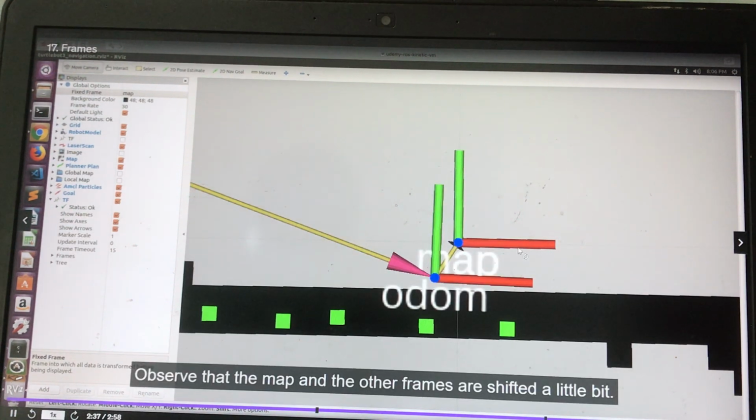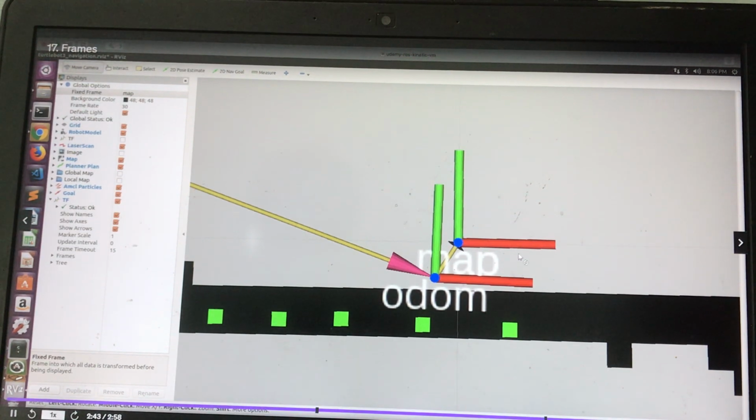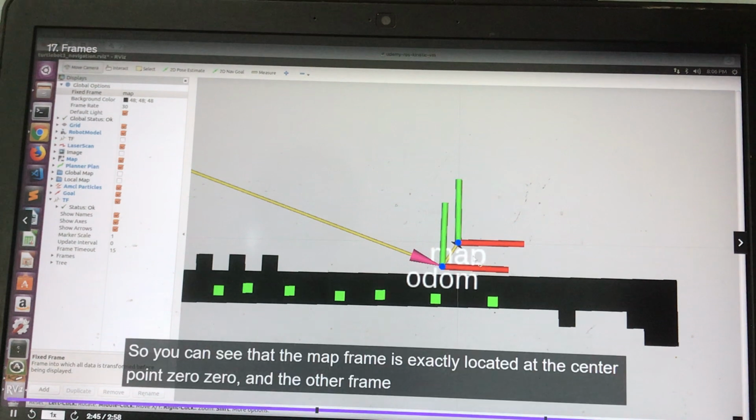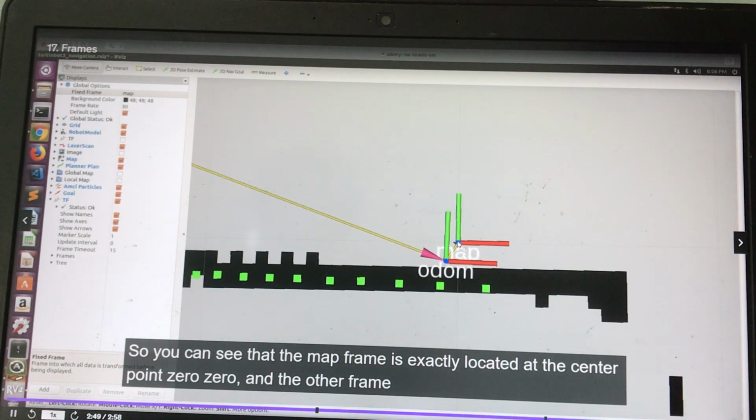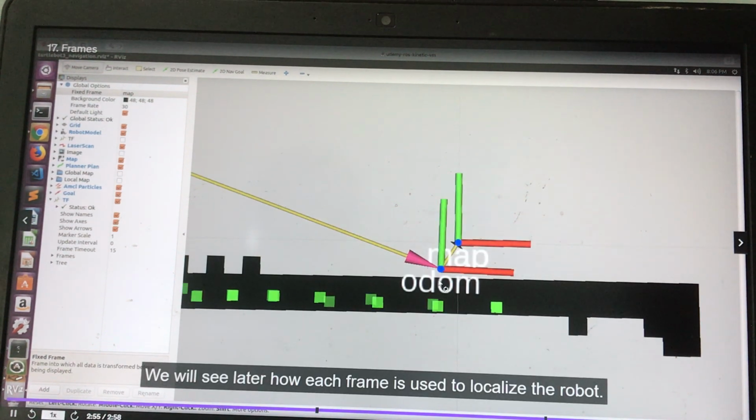Observe that the map frame and the ODOM frame are shifted a little bit. We will see the implication of this shift on the location now. So you can see that the map frame is exactly located at the center point 0, 0, and the ODOM frame is a little bit shifted from the map frame. We will see later how each frame is used to localize the robot.